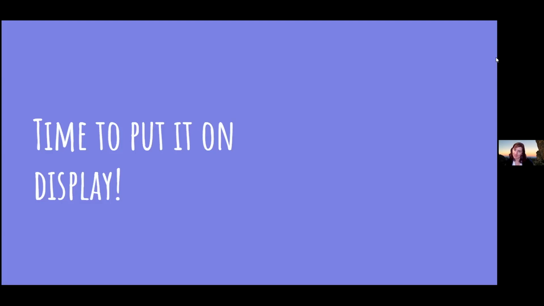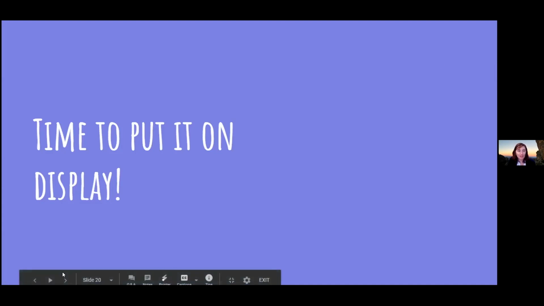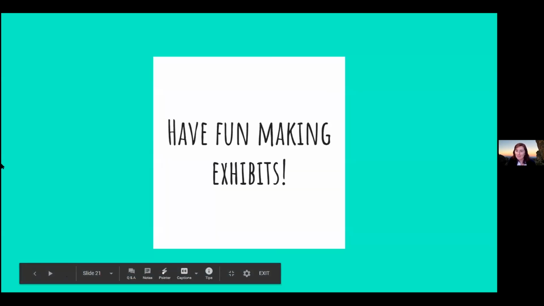So now that you guys have all chosen your objects and you have your big idea and you're working on writing labels, you can go and finish up and create your own exhibits.